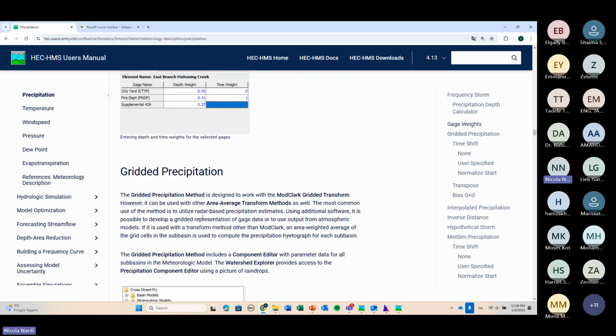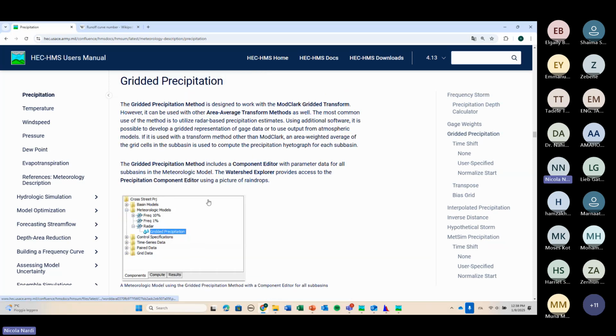Here, gridded precipitation. You see that it can be used, and the most common use of the method is to utilize radar-based precipitation estimates. Now, first things first, you need to use additional software so that it works, so that with the use of this additional software, you can also upload a grid derived from the satellite.